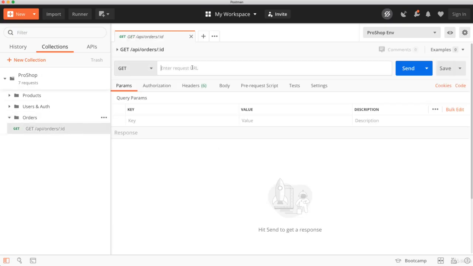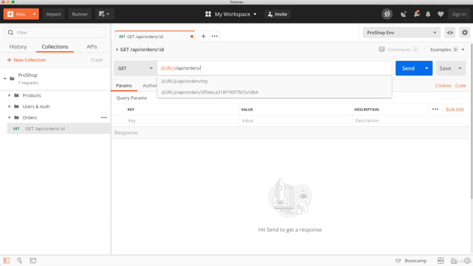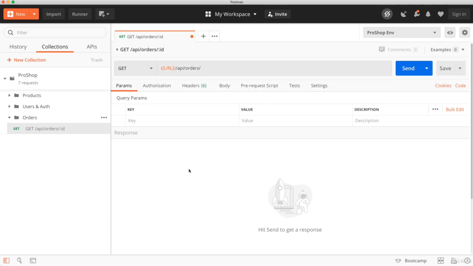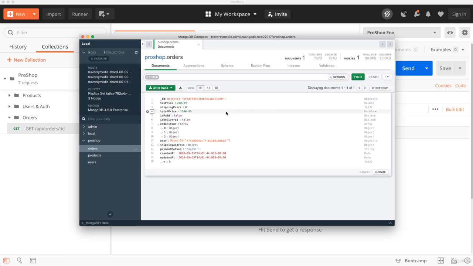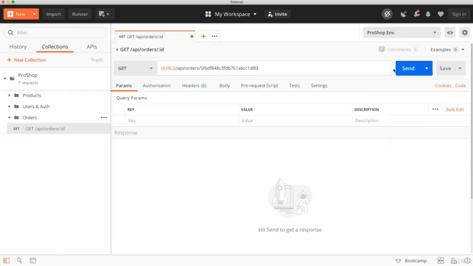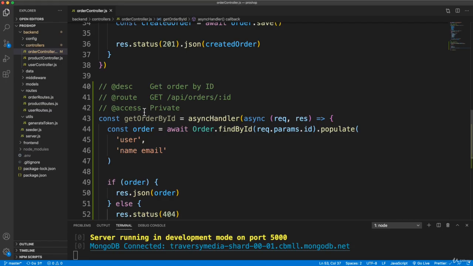So we'll open that up. It's going to be GET, and then let's put in our URL variable /api/orders. Now we need a specific order ID, so what I'll do is go to Compass. You don't have to do this with Postman. I'm just testing it out. So I'm going to grab this object ID here. So I have to go like that, and let's paste that in. Now if I send, I'm going to get not found because I haven't actually added the route.